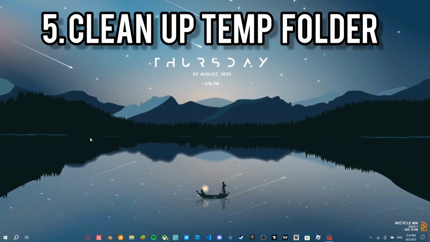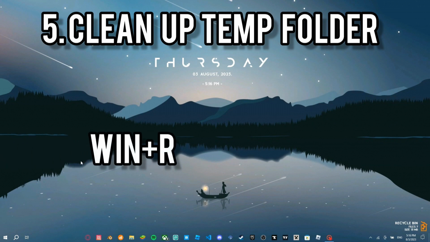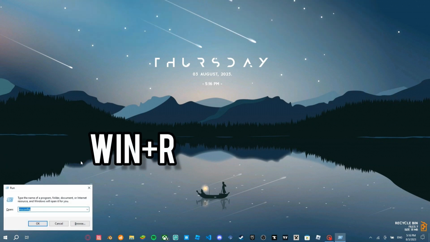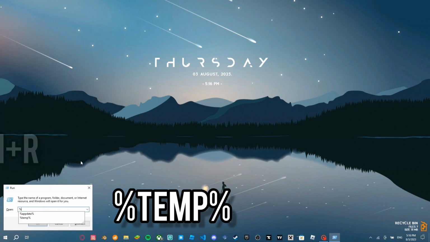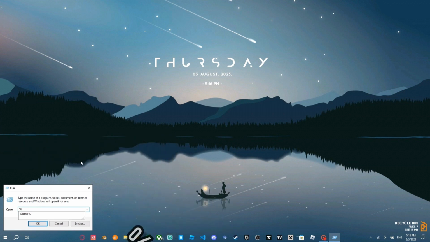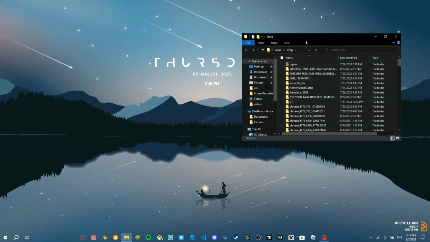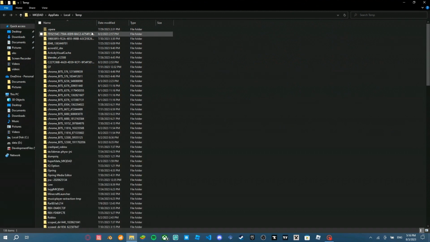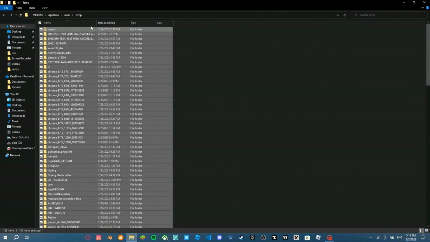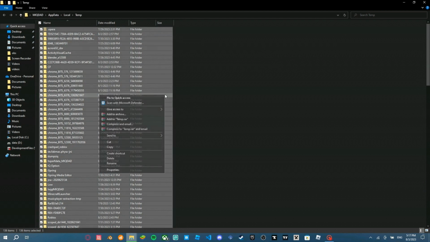Step 5 is cleaning up your temporary folder. To do this, click Windows and R again, then inside the text box type in %temp%. Be all capital, all small, it really doesn't change anything, but make sure it's small. And this folder is gonna pop up. Open it up, maximize it, then click on this checkbox next to the name. Now this is gonna select every single folder and file inside this folder. Then click delete on your keyboard or just right click and delete.